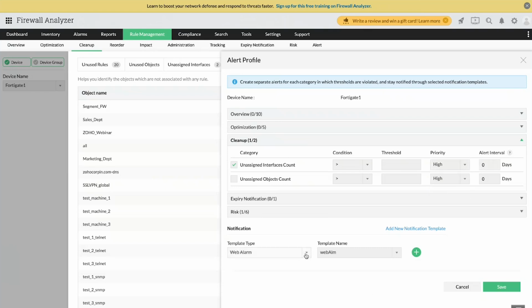After this, you can also select a notification type. These are the templates that Firewall Analyzer supports for now: email, SMS, you can run a program, you can log a ticket, or you can create a syslog profile, trap profile, or even invoke a webhook. And by clicking on save, that particular alert profile will be saved.